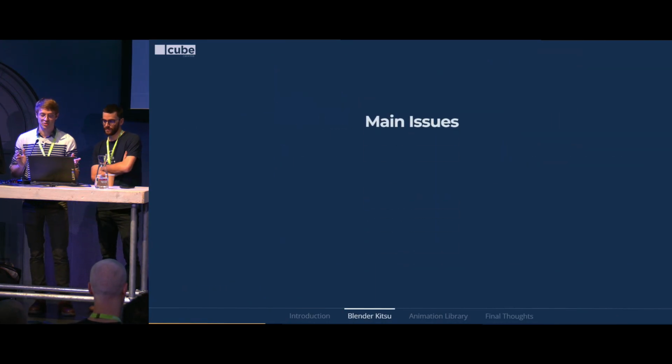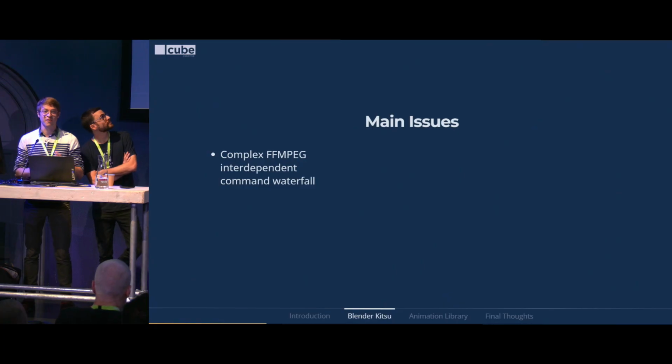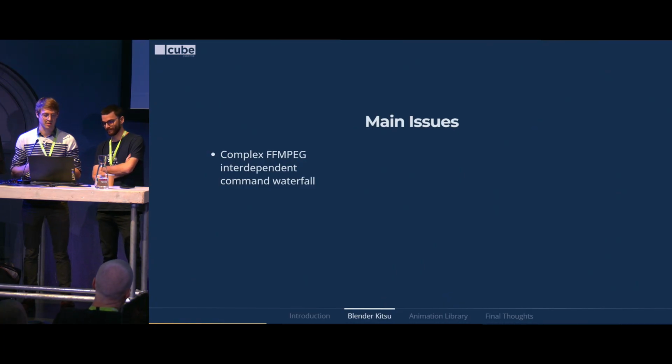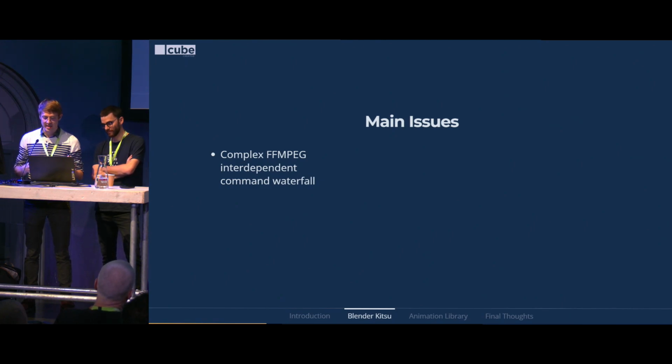So what are the main issues with this tool? You may have guessed a few already, but the first one is we rely on FFmpeg, and if some of you have worked with FFmpeg, you know that all the interdependent commands can be really complex. We ended up with a factory that would work in a very opaque and complex manner, which made it hard to maintain, to debug and to add features.